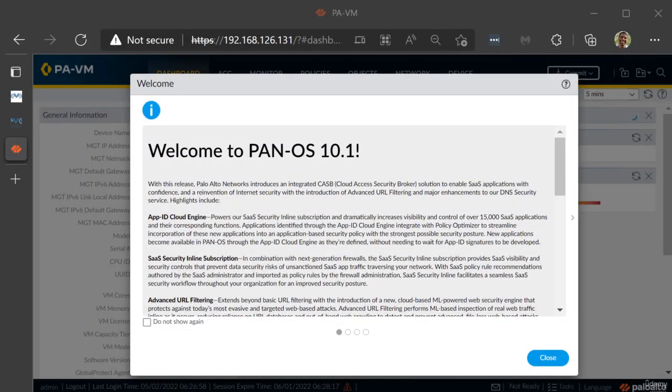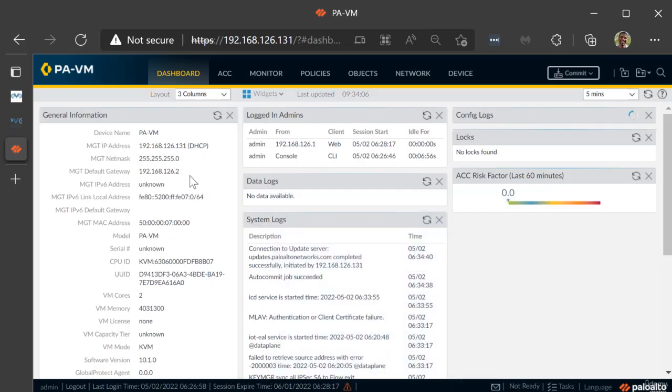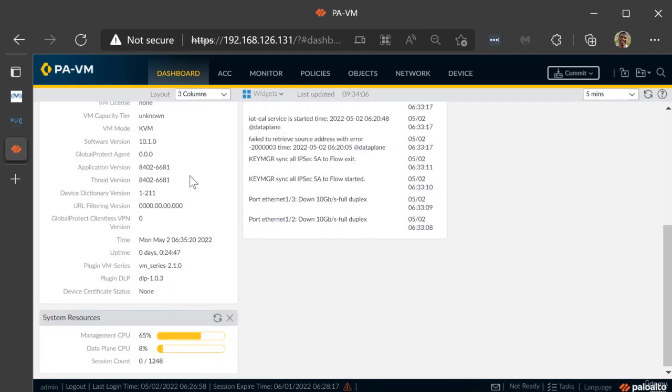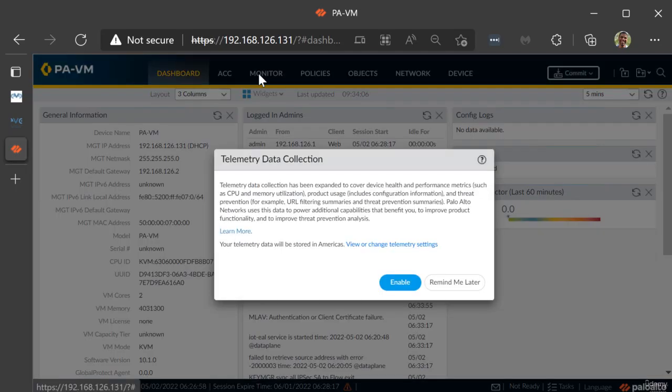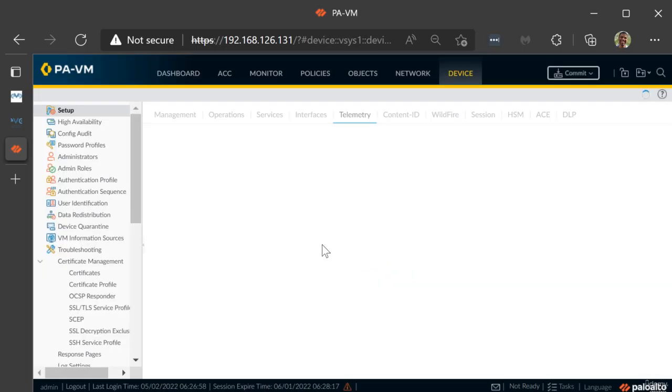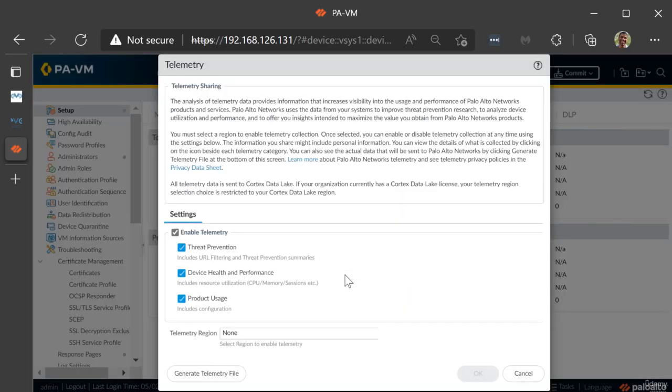All right, guys, so here we go. Here we are, we've got our firewall, right? I mean, isn't this awesome? So we could go in here, change telemetry settings. So I'll disable the telemetry. Let's see.